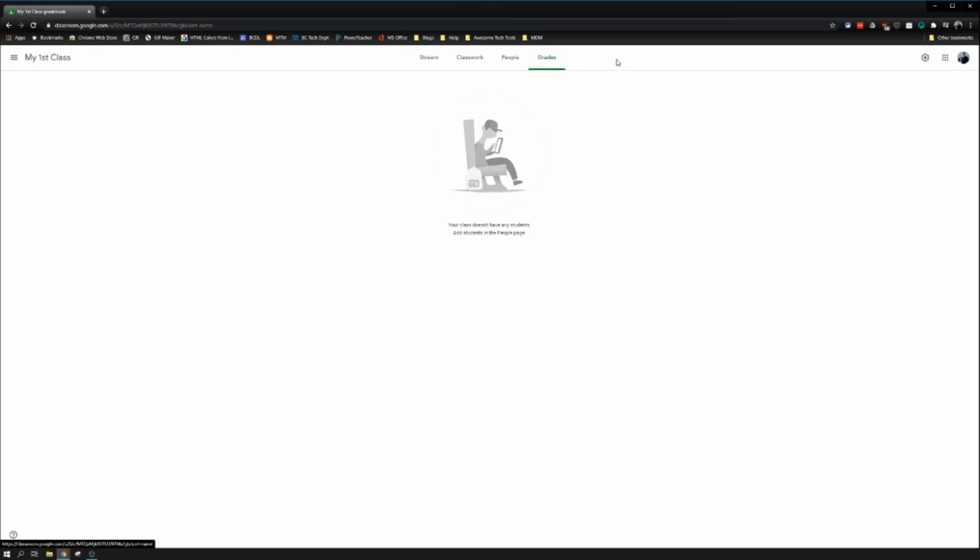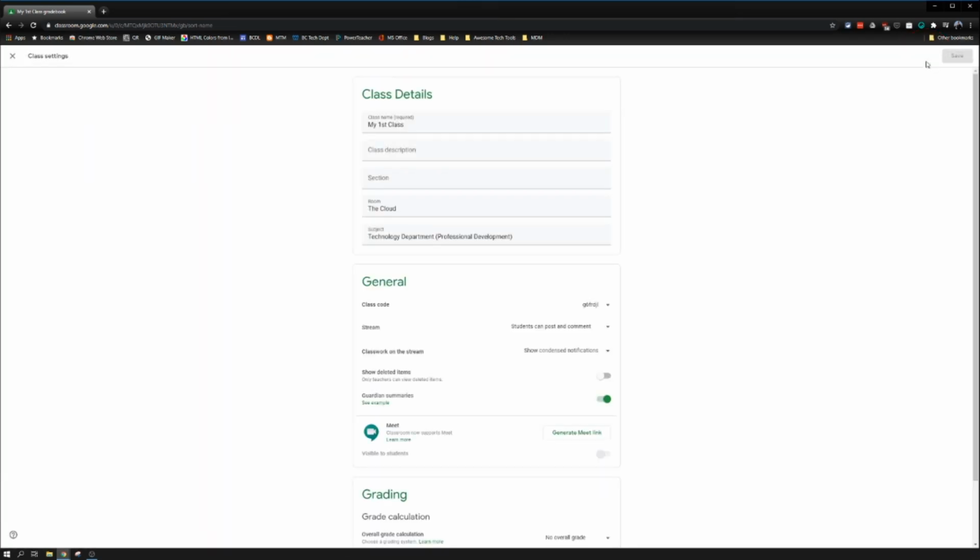I'm almost done hiding over here where the gear is. Let's click on the gear. That's your settings window. You can go in here and change the name of your class, add a description, add a section. Again, the section doesn't do anything. The room number doesn't do anything at all. So you can leave those blank if you want.